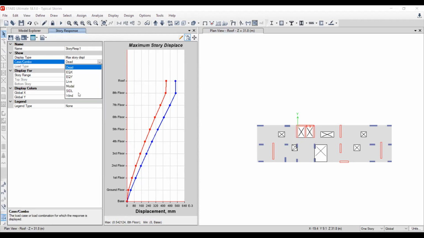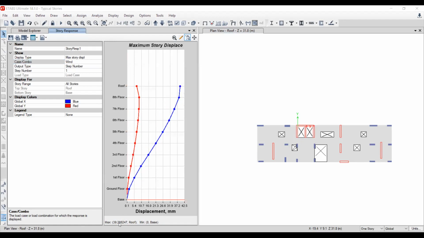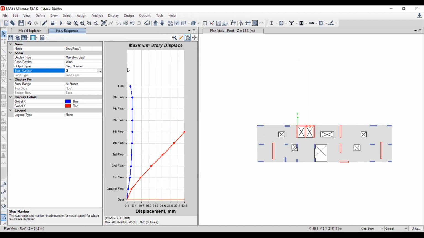You can change this to wind. You will see the values. You will see the value 39.208, and we will have here 39.28. And step 2, we'll see here 65. So the problem is in the fifth floor. As usually, we take the wind load at the top.